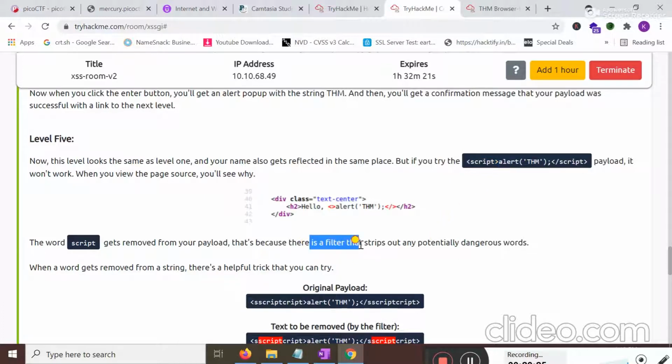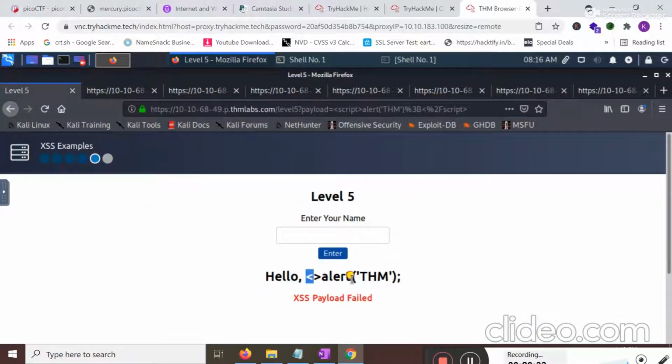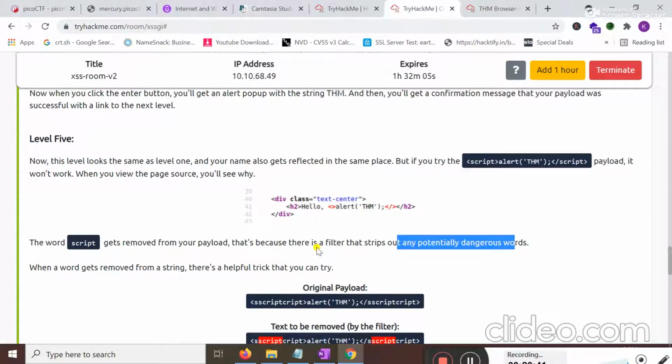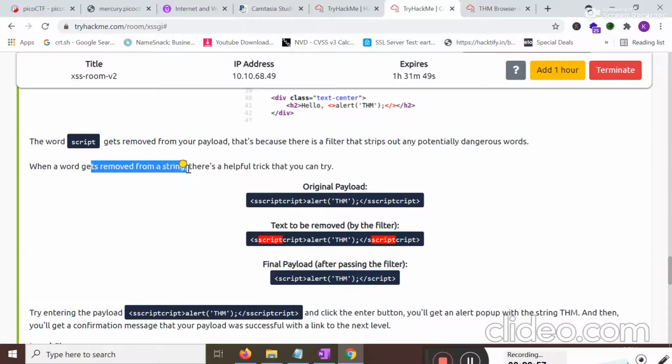That's because there is a filter that strips out any potentially dangerous word. See here, when I put this payload, only alert TryHackMe is printed, but the script word is removed from this payload. Why is this removed? Because here is a filter that avoids potentially dangerous words being entered. When a word gets removed from the string, there is a helpful trick. Let me show you the trick that you can use. Guys, you can use this payload.